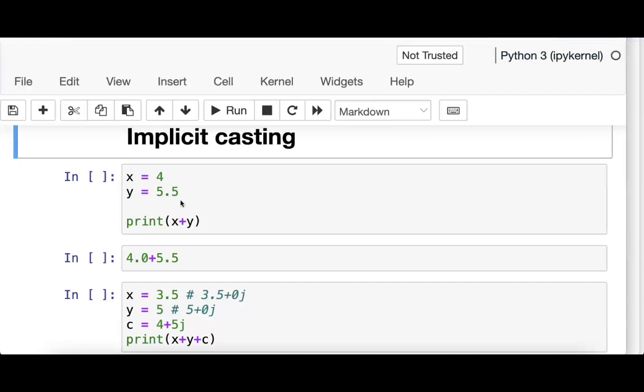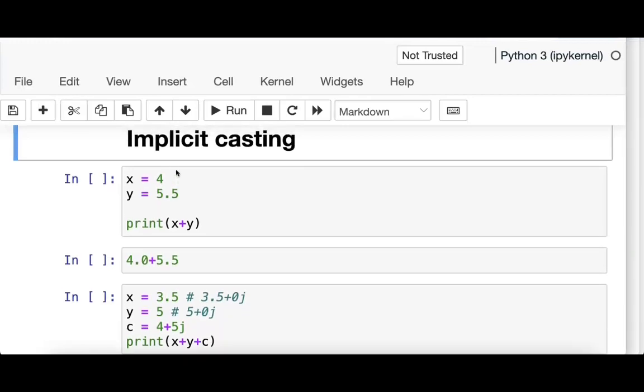Now let's look at implicit casting. In implicit casting, you don't need to give an instruction on whether to cast from a particular data type to another or not. Python just does it by itself, right? The programming does it by itself. And this occurs in some mathematical operations. As shown here, we have this data 4 stored in this variable x, and we have another data 5.5 stored in variable y. 4 is an integer, 5.5 is a float.